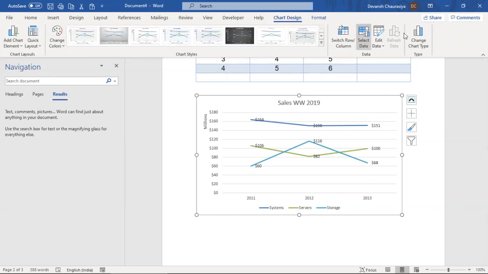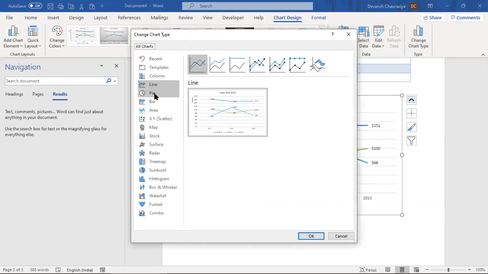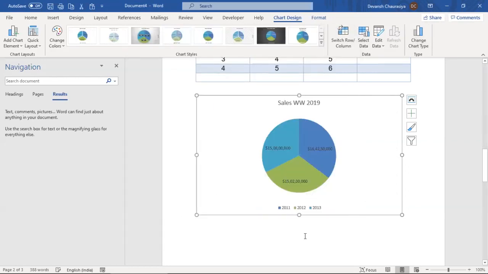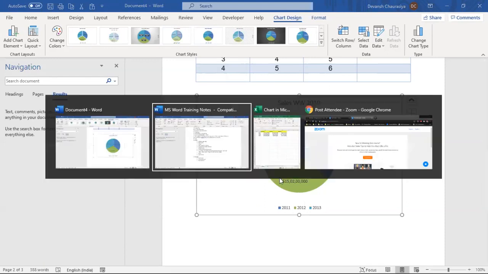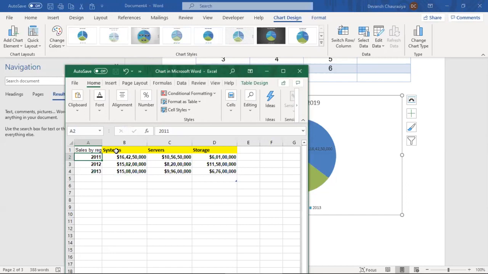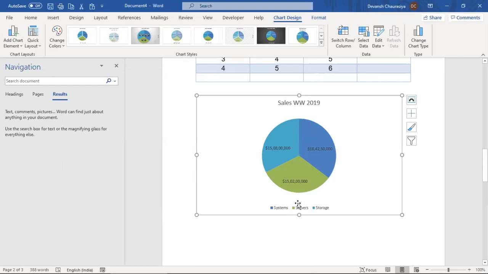Chart design, change chart type. I want to see a pie chart. Pie chart looks like this. Let me go to Excel. Let's say these are the sales for servers, systems, storage, servers. Okay, so this is how it will look.